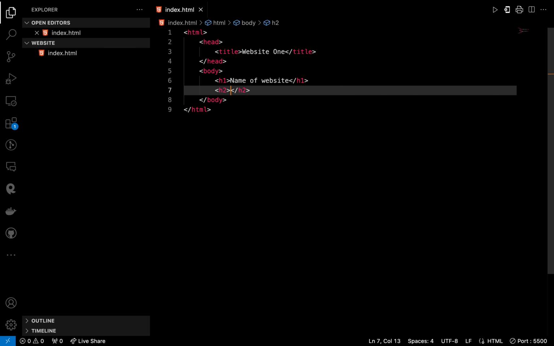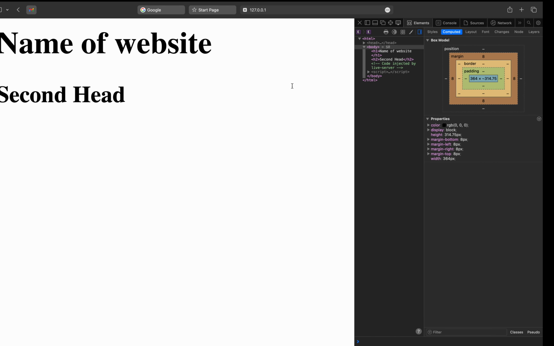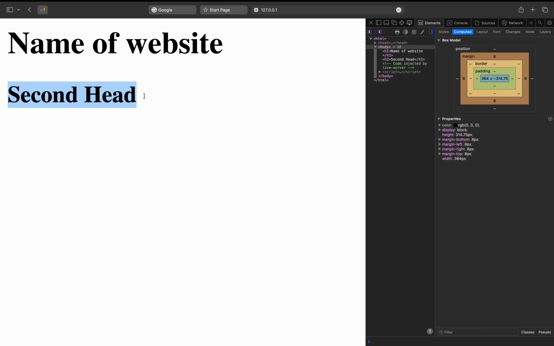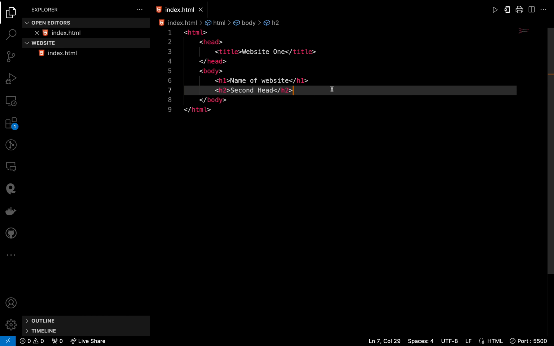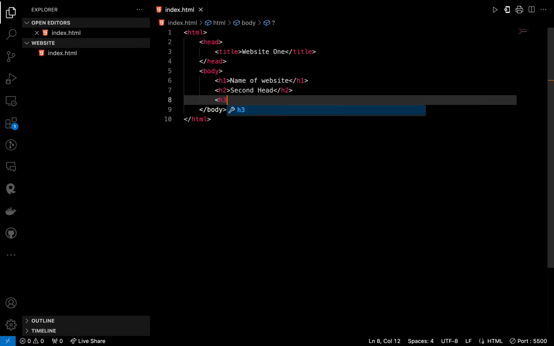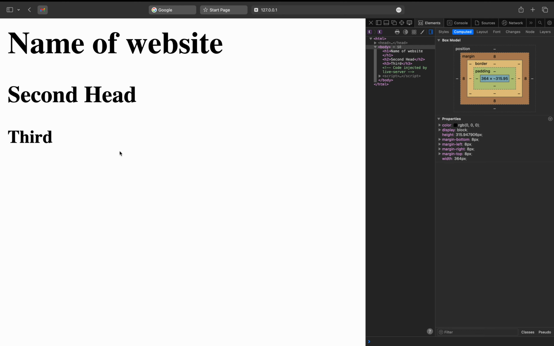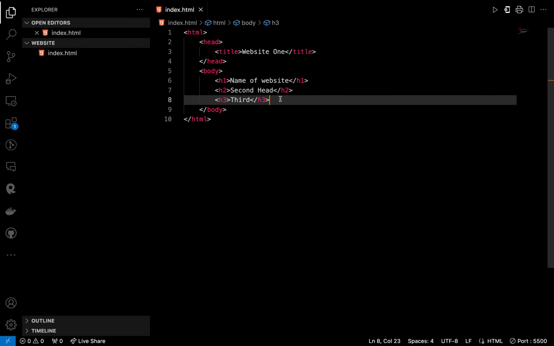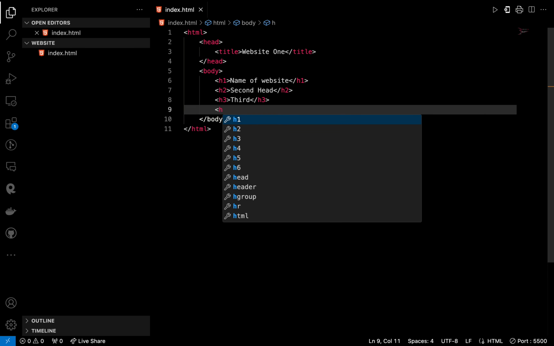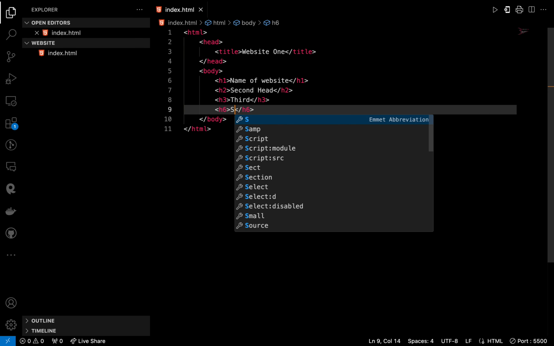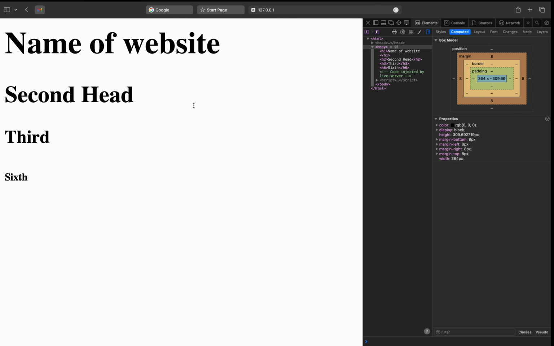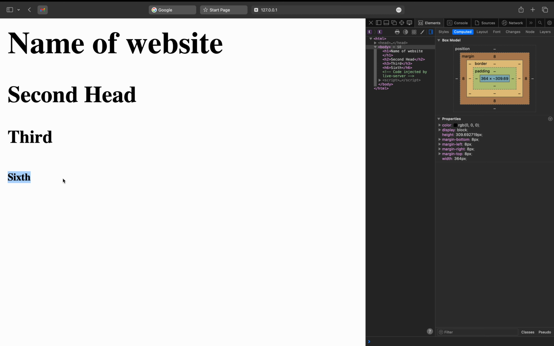And the smaller heading would be h2, second heading, so it will be a bit smaller, as you can see. Now h3 will be even smaller, third, it will be even smaller, and then it goes up till h6. So we have h6, which is basically sixth. Yep, so this is the last heading.